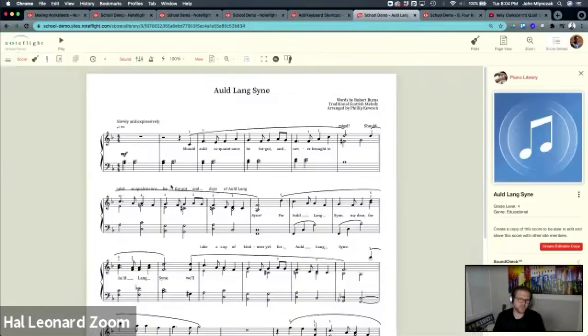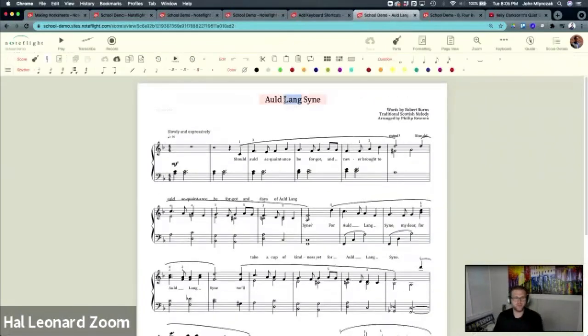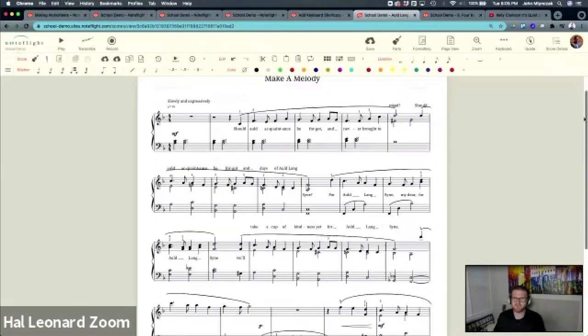So let me pull up Auld Lang Syne again. This is actually a great example. So notice we have a nice left-hand chordal structure, and we have a right-hand single melody. Now, how easy is it to have students learn to compose? So I'm going to call this Make a Melody, right? And I'm not going to let them know that it's Auld Lang Syne. I'm going to trick them, right?